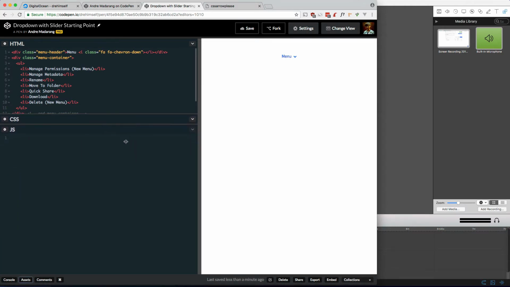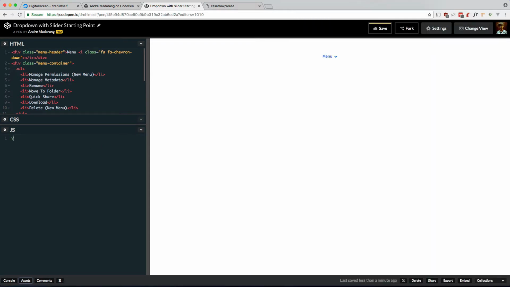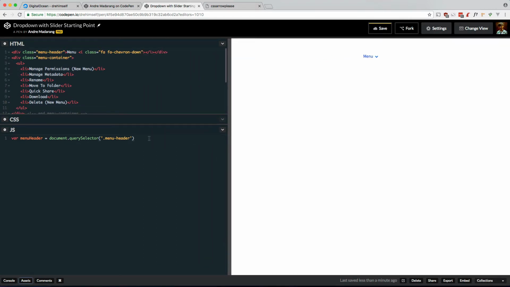So again, I'm just going to use vanilla JavaScript here. You can use jQuery or ES6 if you want. So let's start off by grabbing the menu header. So do var menuHeader equals document.querySelector, and let's grab the menu header, menu-header. Let's make this a bit bigger. Next, let's grab the menu container, querySelector, and menu-container.